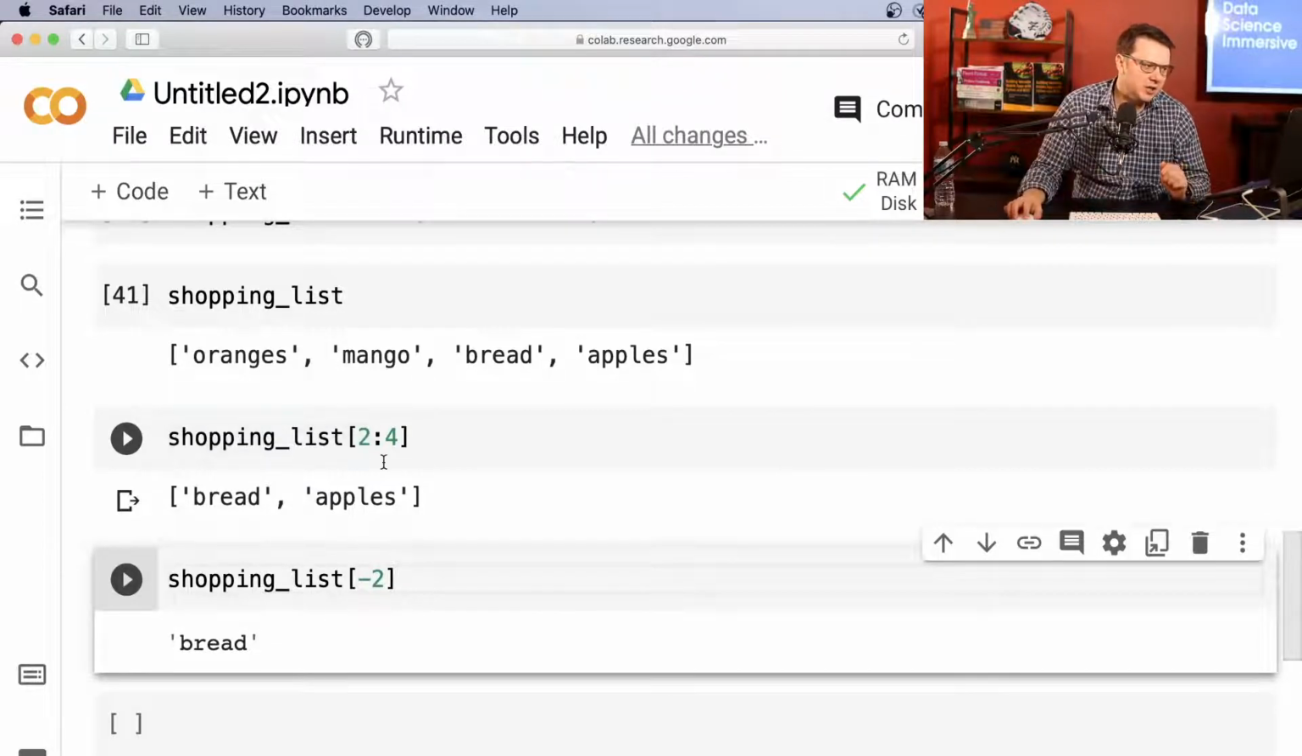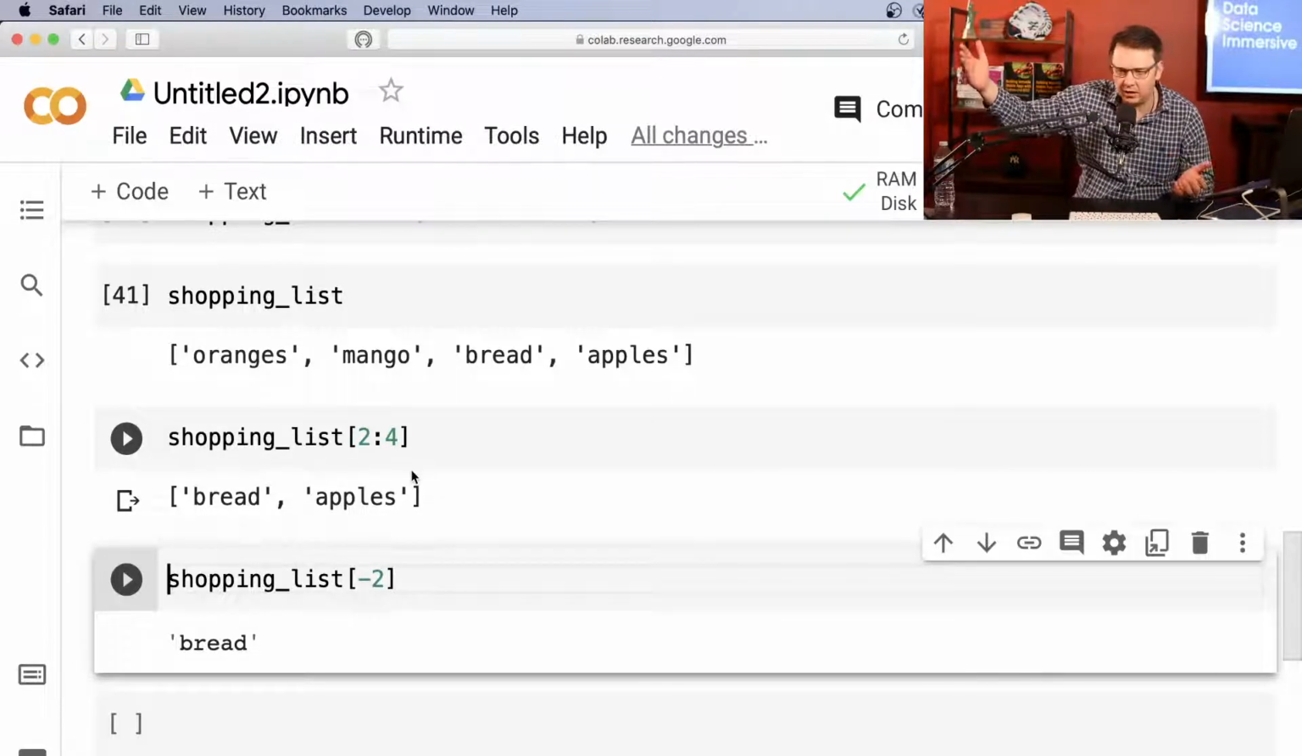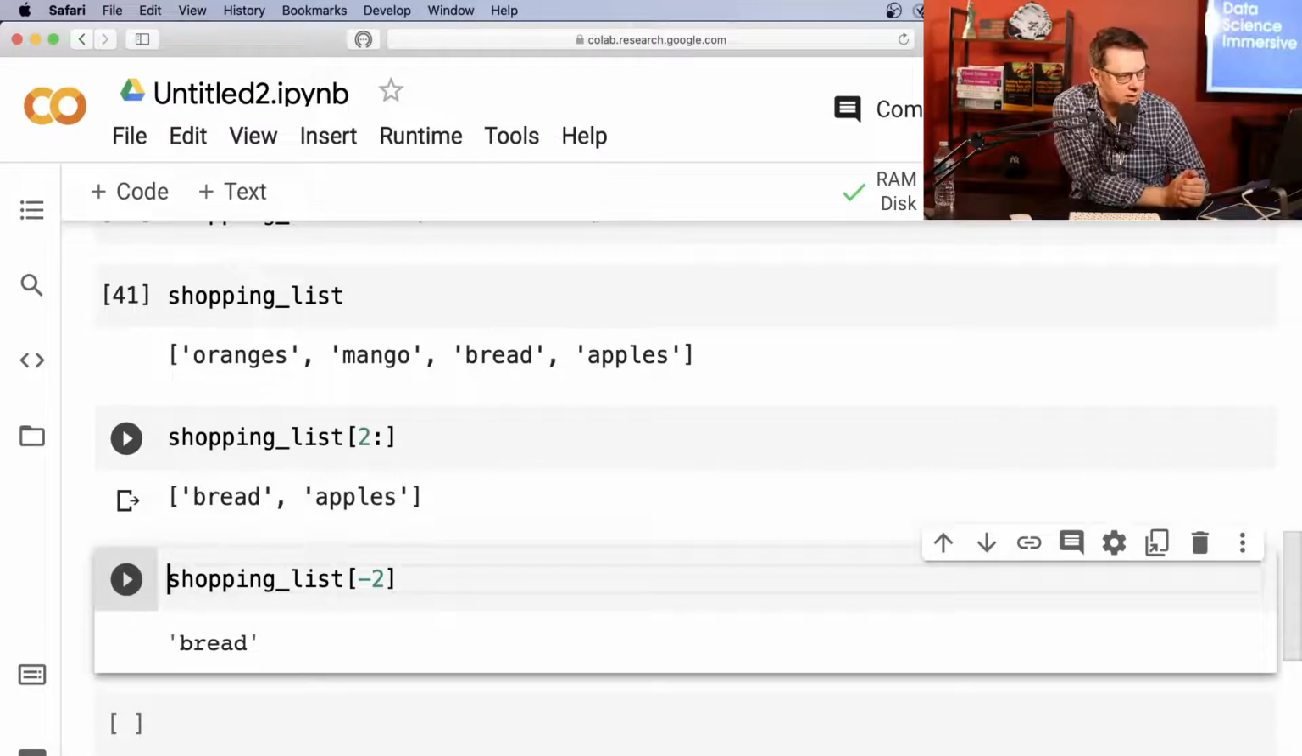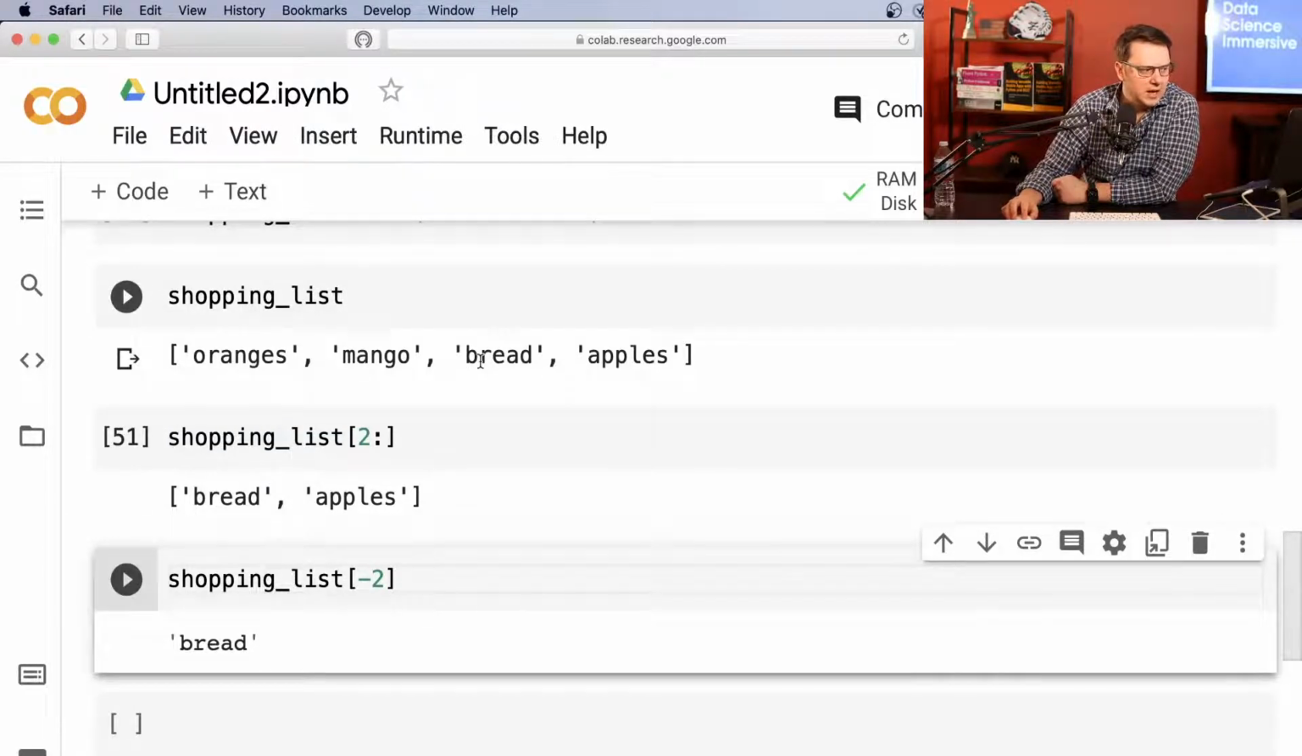Usually if you want to grab all elements, and again, I have no idea how many there are, it could be literally millions, then I could leave it blank and it will get me the same result. So pretty much what I'm writing here, I'm saying, hey, I want to start at index 2, which is bread, and I want to go all the way, no matter how many there are, I don't know. I just want to start at 2 and grab all of them.